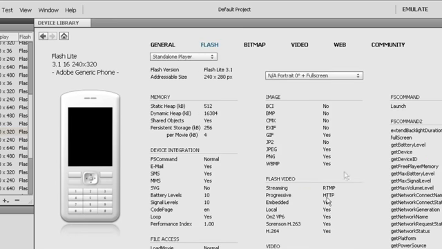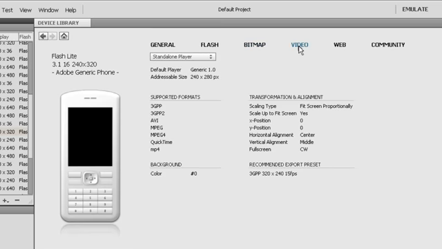Although rather than having a subset of tabs, we've now got these drop-down lists to be able to change the implementation of Flash for particular devices. The same applies for bitmap, video.